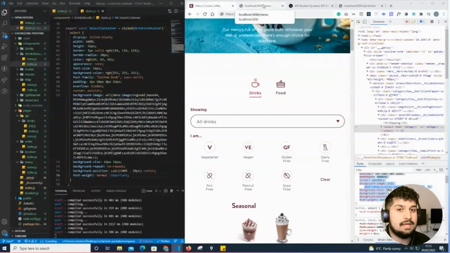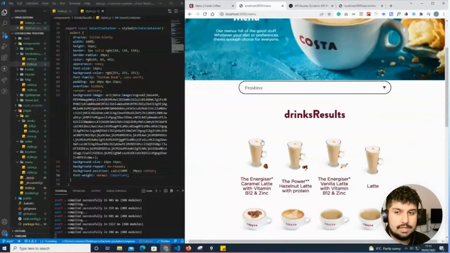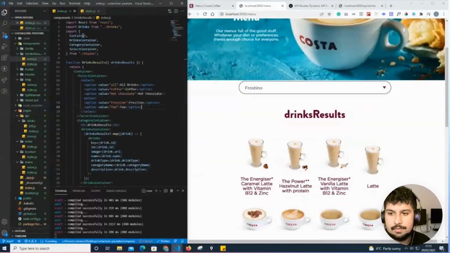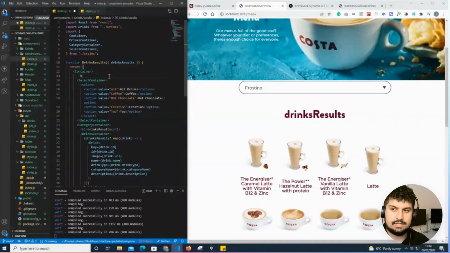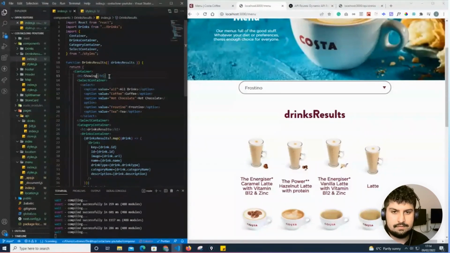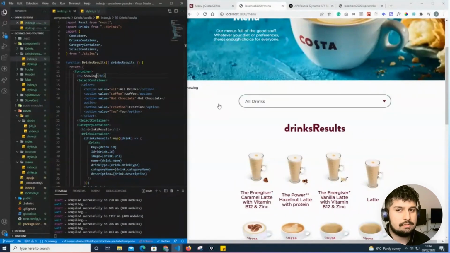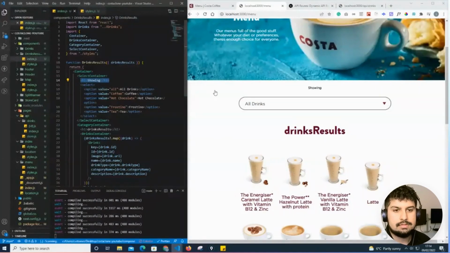I also want to have a heading which says showing. So if I go back onto my index and above the select container, just render out a H5, call that showing like so, and save. And now have the showing. So if I now push this into the select container, so it inherits the styling. And now I'm going to style the H5.